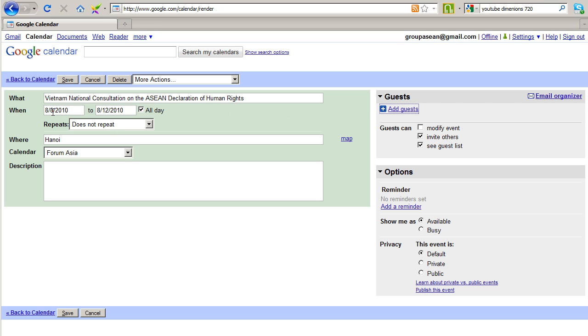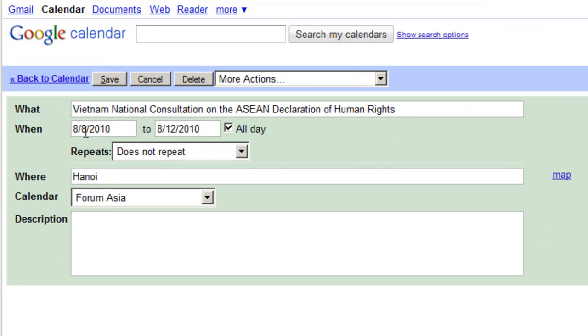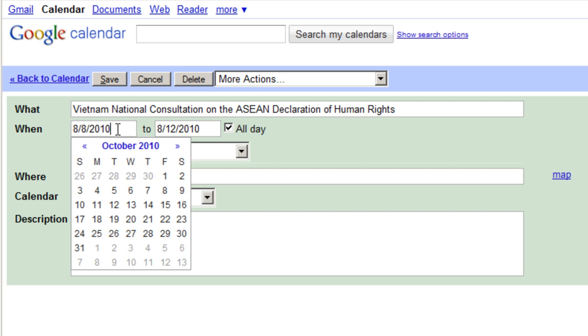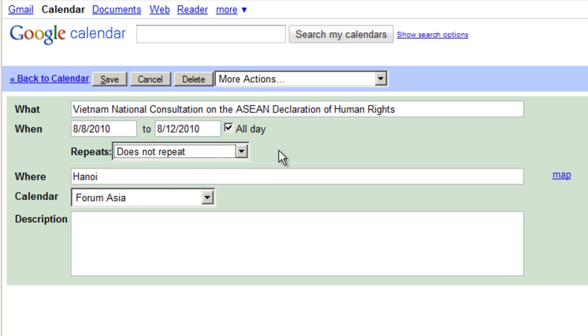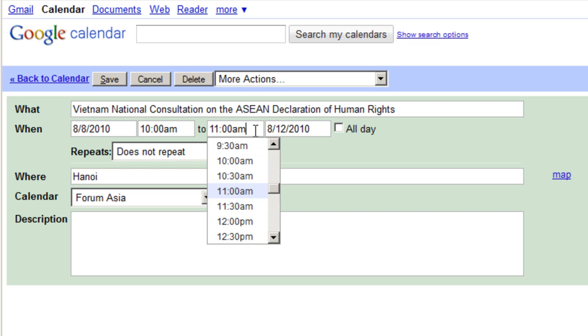When you want to change the dates, clicking in the beginning or end date boxes will display a calendar for selecting dates, which is nice because it saves you some typing. If you want to specify start and end times for an event, uncheck the all day option. This gives you the option for entering start and end times for your event.